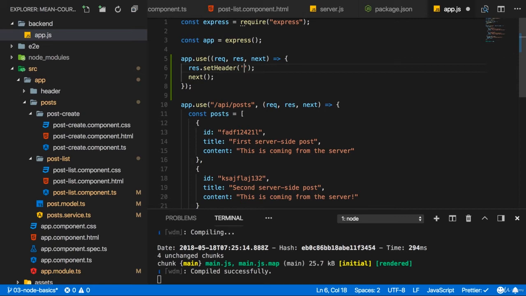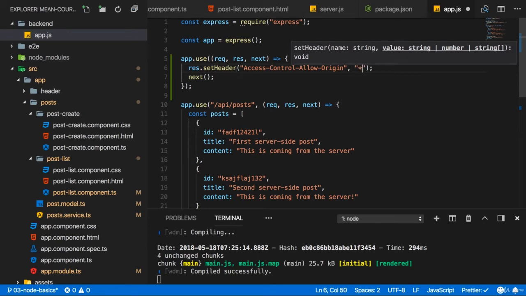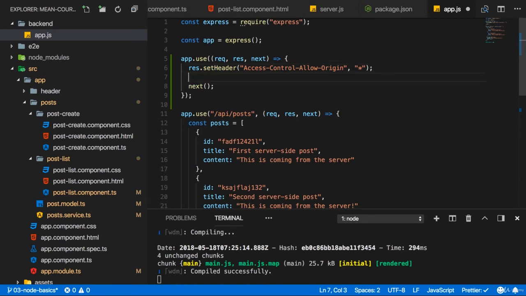So I want to set a header which is called Access-Control-Allow-Origin. And make sure to not mistype here, because this is a clearly defined header understood by the browser. The value I want to set it to is a star. This means no matter which domain the app which is sending the request is running on, it's allowed to access our resources. This is one important header. It's not the only one though.